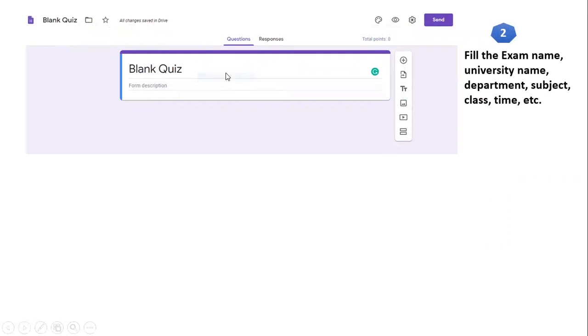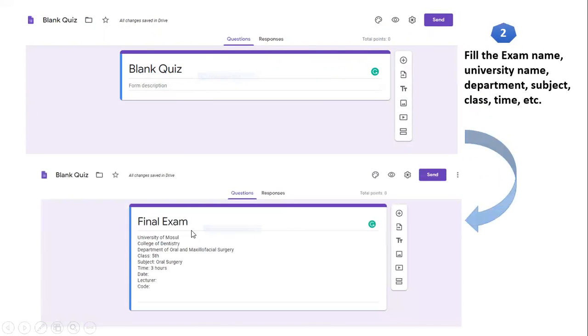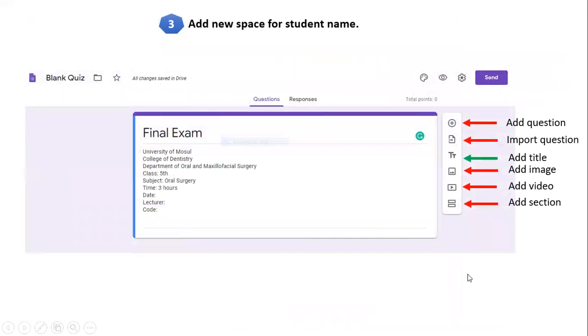Here we will write down the title of a quiz, whether it is mid, final, exam, or any kind of title that you want to use as a reference for your test. In the description, we will add the information that we usually need with any kind of exam, even the paper-based, like university name, college, class, subject, etc. For example, here I wrote final exam as a title, and then in the description, I wrote all the rest of the information. The next step is adding a new space for the student name.